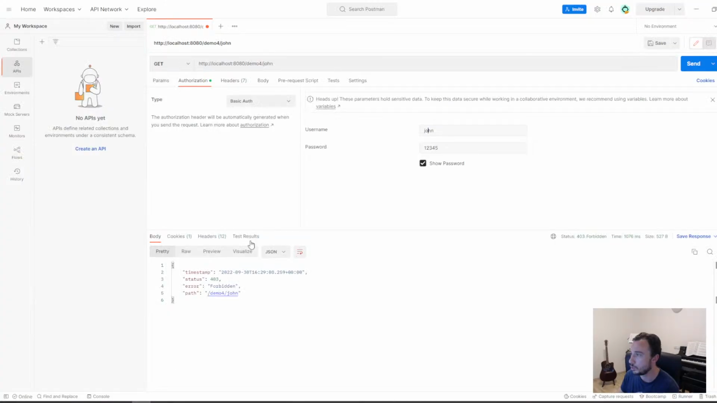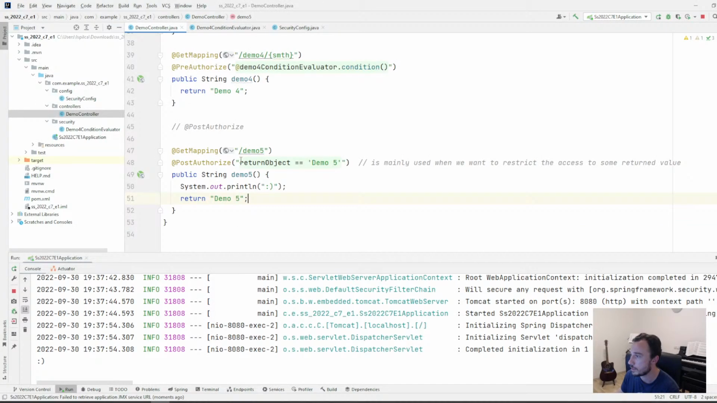Then I'm going to go back here. So this is demo 5, and then I send, and we get back 100 OK, and we get back demo 5, and that makes sense because the condition is true, and you can see the smiley face, which means that the method executed. And now let's change it.